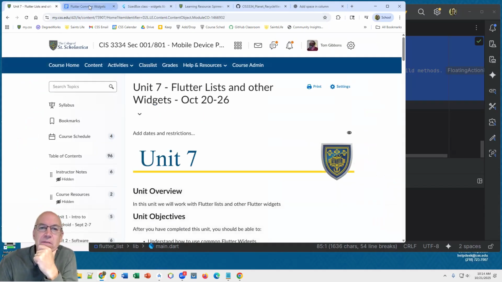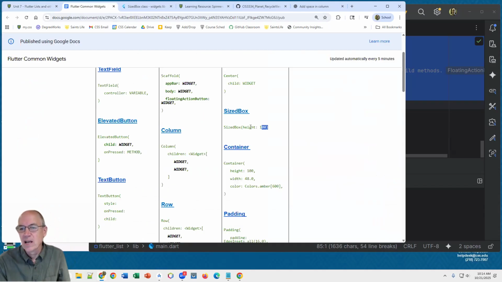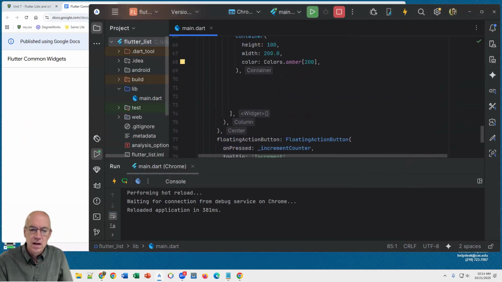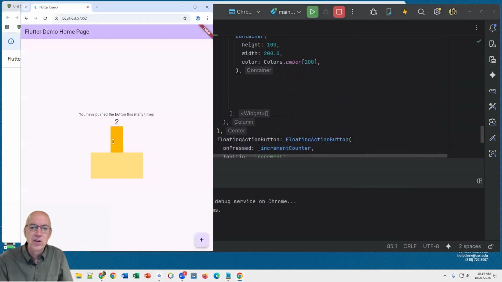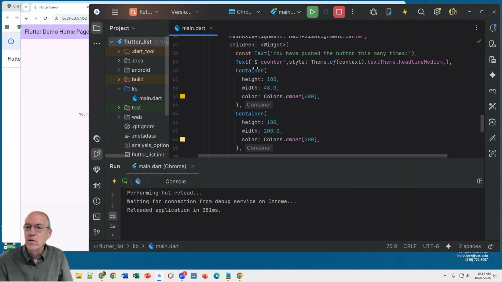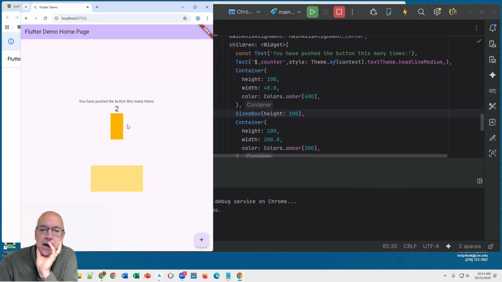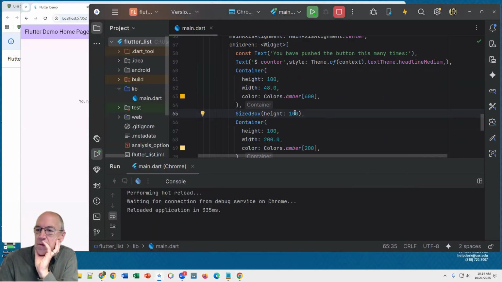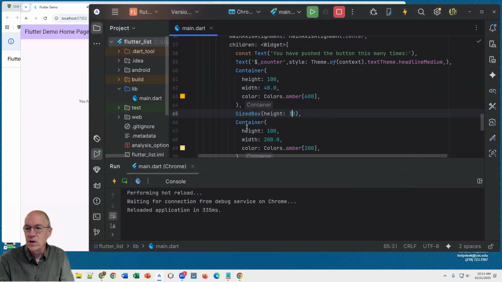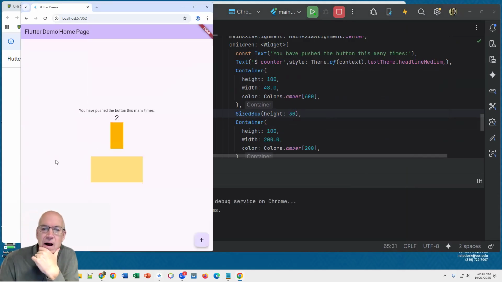I could add, so if I look at my common widgets there, size box, this is one without a child widget. So again, I can go in here, and I have these two containers with no space between them. I'm going to do a container and then I'm going to do a size box. I guess I need a comma after that. And then look over here and it'll put that, and I can change, maybe I don't want 100, maybe I want 30 in between, and I'll draw that.